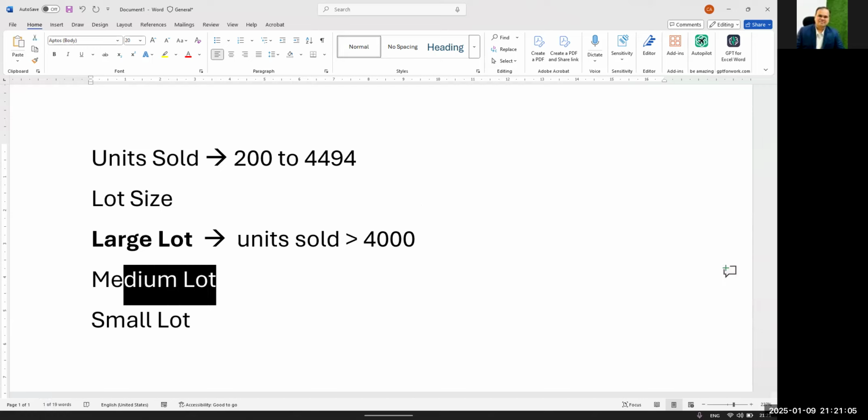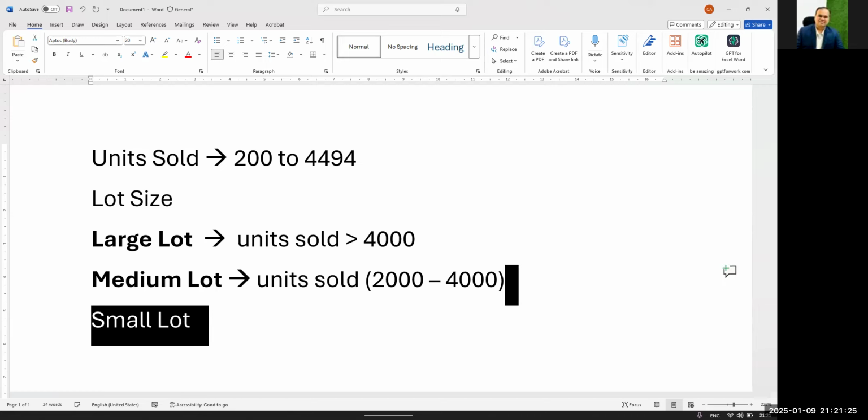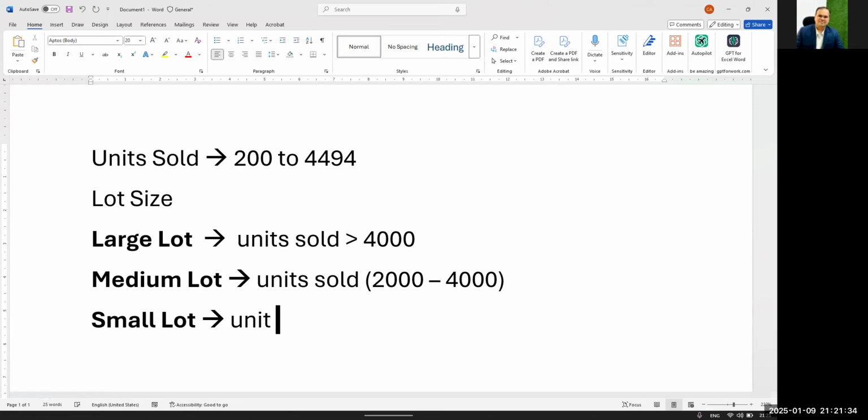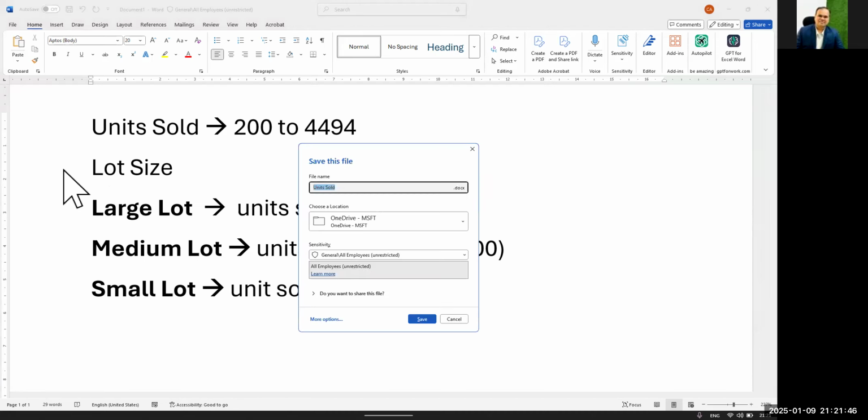Secondly, when the unit sold is in the range of 2,000 to 4,000, I will call it a medium lot, and where the unit sold is less than 2,000, it will be called a small lot. Does it make sense to everyone? Is it correct?